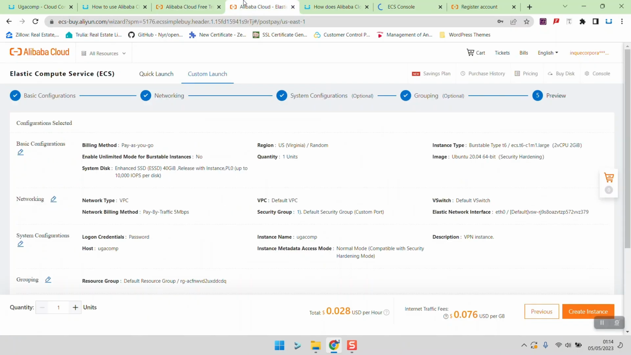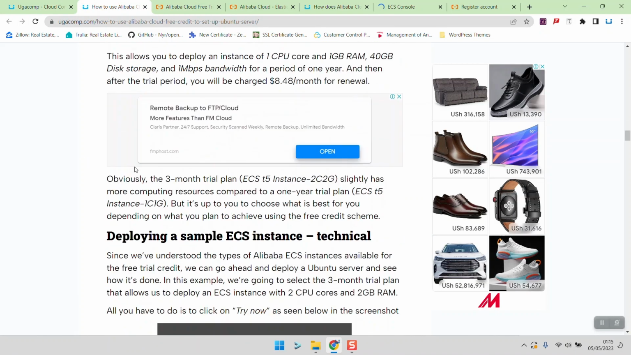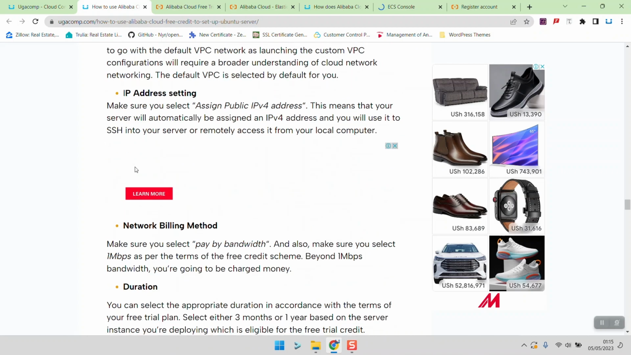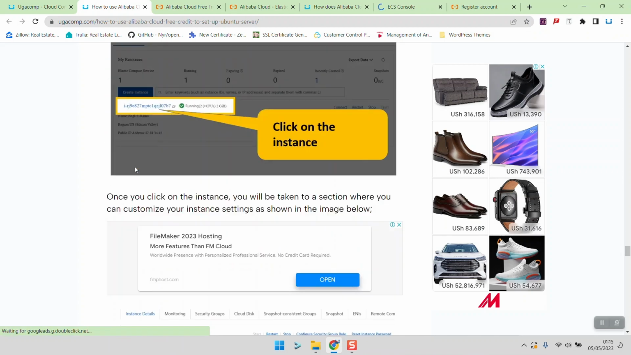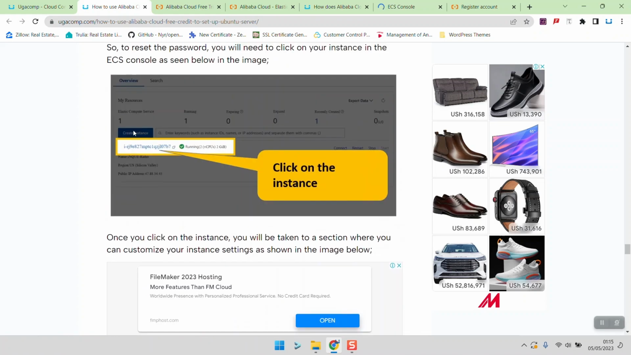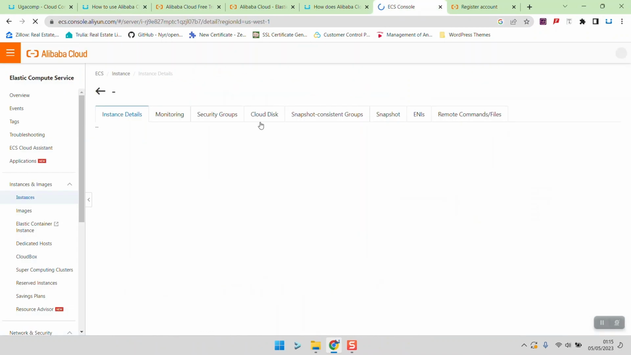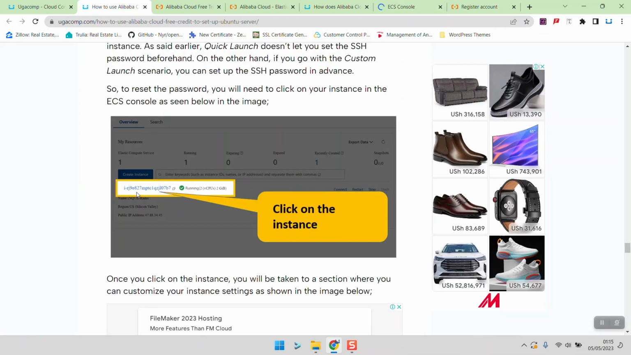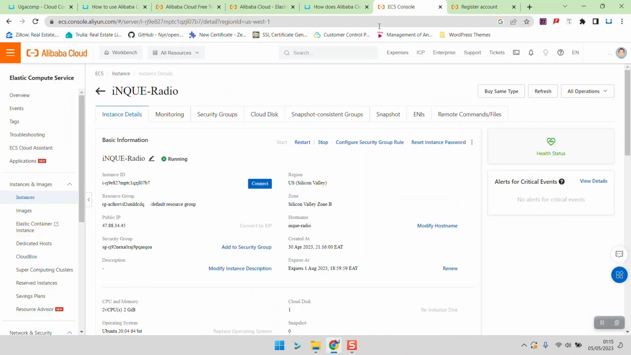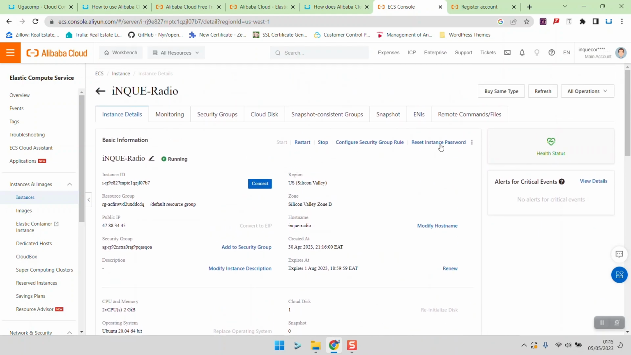Now, this is where I have to show you how to reset your password, because if you're using the quick launch feature, you have to make sure you reset the password. I've explained it down in this article: resetting the instance SSH password. You have to click on the instance name, and then you'll be taken to this section here. From here you can click reset instance password.